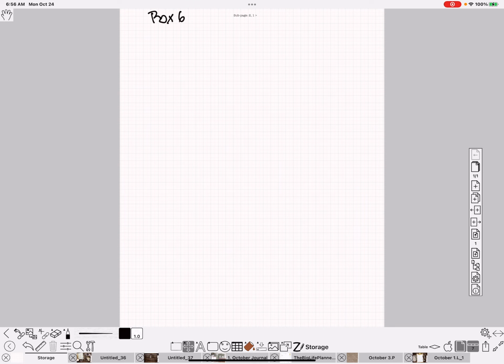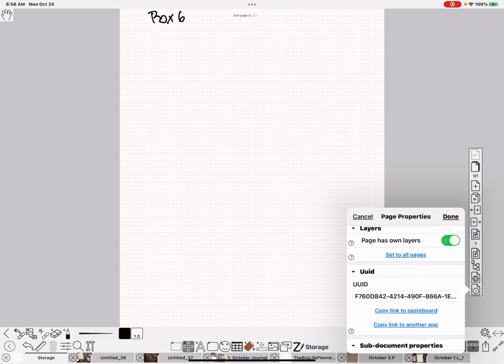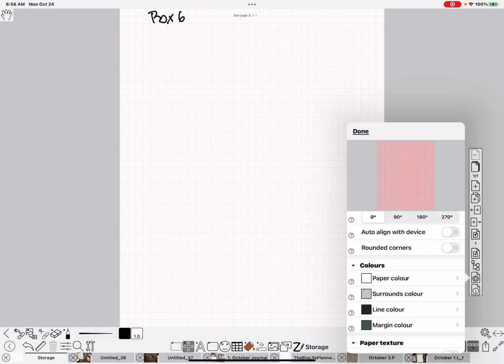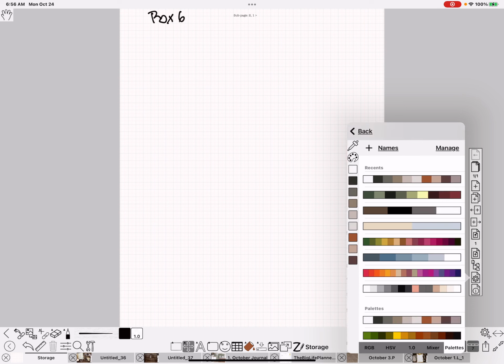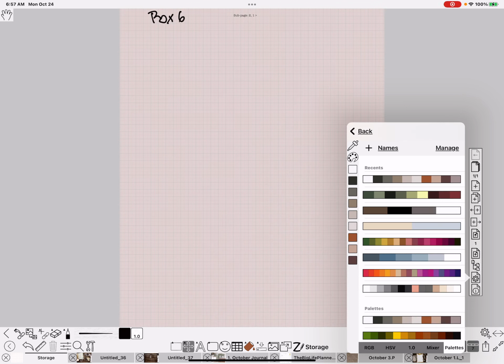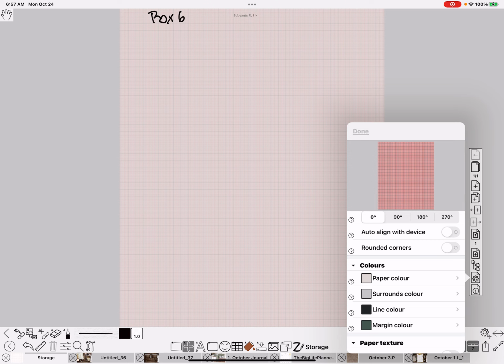So here's my page where I'm going to put all the stuff that's in box 6. And the first thing I want to do, I'm going to color code it for the room that I'm in. So all the craft boxes are going to be color coded with a tan color. So I just changed my paper color to this light tan, and that's done.